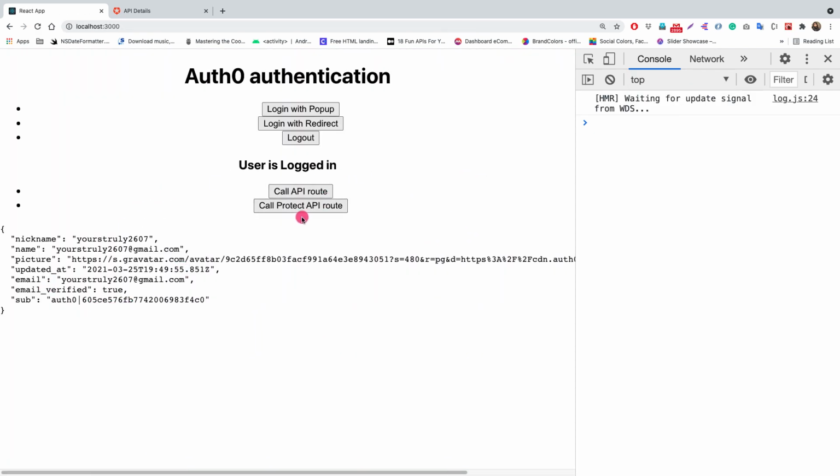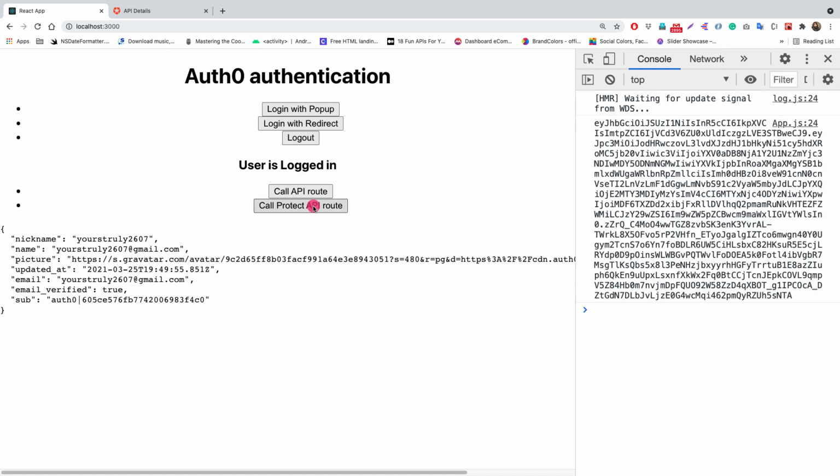And now if we click on call protected API route, we should be getting the access token, that is a JWT. So let's click on call protected route. So now we see that this time we get the access token, which is an actual JWT. So now when we call this protected API route, we need to send this token along in the request as the authorization header. So we can do that very easily.